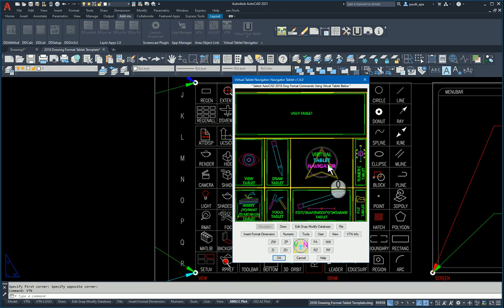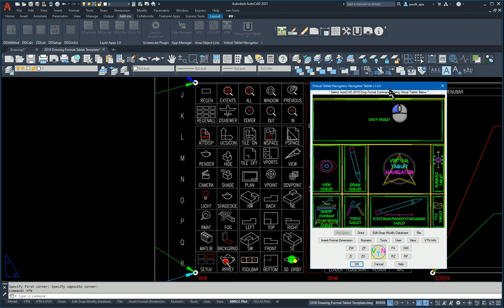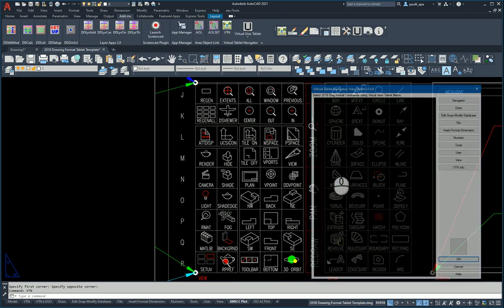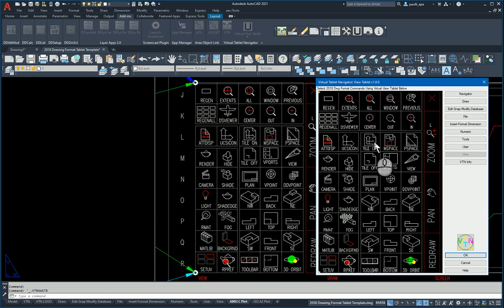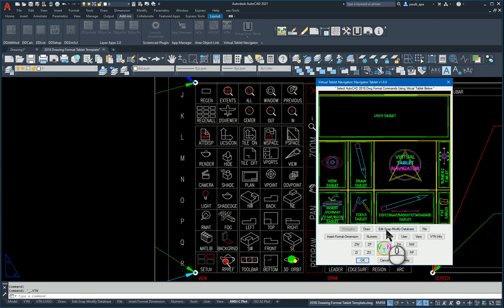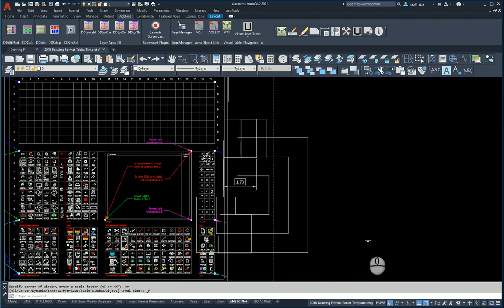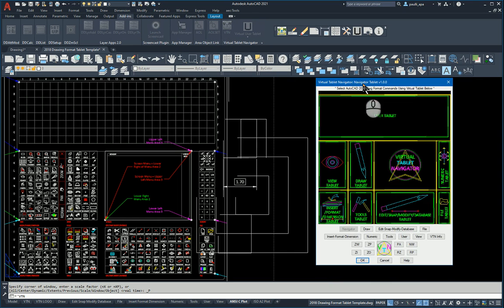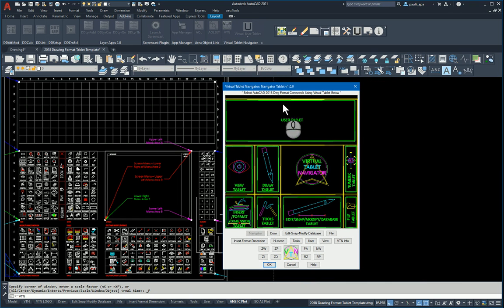VTN from using cursor menu, and then say, okay, now I think I'm ready to access and do something. After I've zoomed in closer, I go, well, I actually made a mistake. I really want to go back to the previous screen and zoom previous. And so I execute the zoom previous command. Okay, so that concludes the introduction to Virtual Tablet Navigator and add-in for AutoCAD.